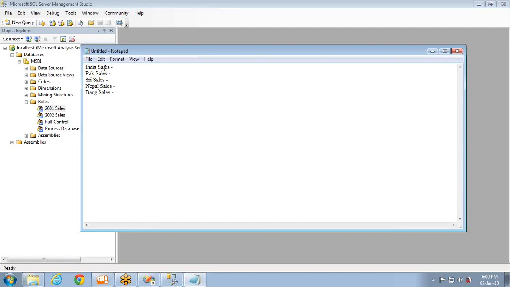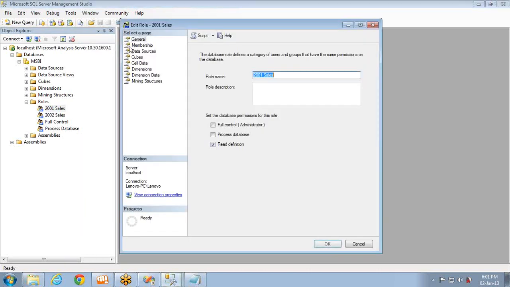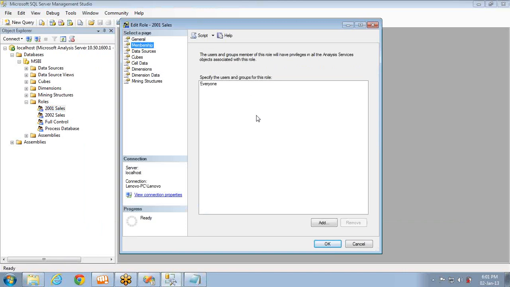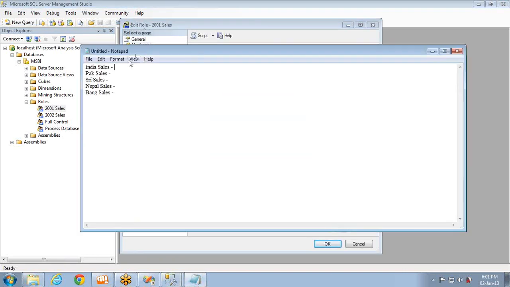So in this Indian sales role, they will go to the country attribute. They will check only country India. They will uncheck the remaining countries. For the Pakistan sales role, they will check only Pak. So if you have 50 members working in the company and 10 guys from each country, they will add the 10 guys who are working from India into this particular role using the membership option here. In this membership option, they will add 10 members who are working in India to the India sales role.